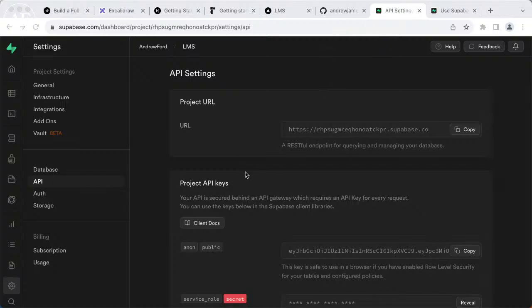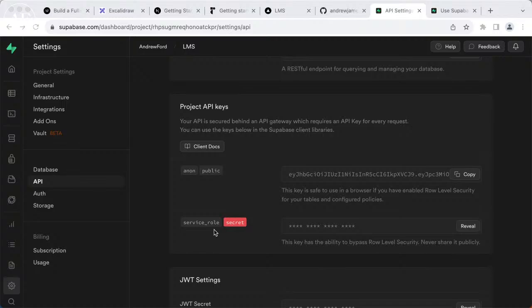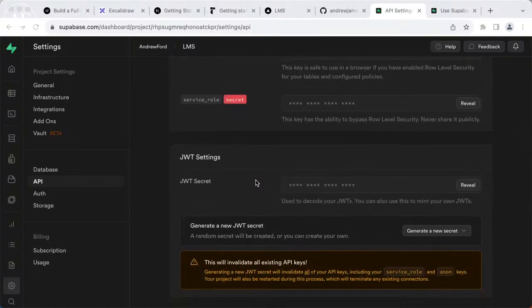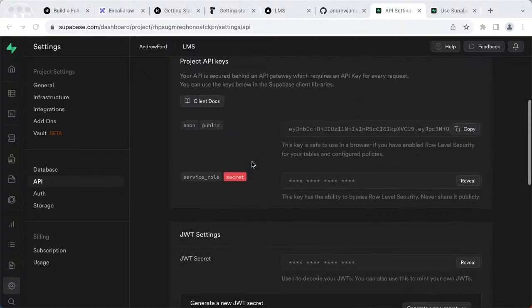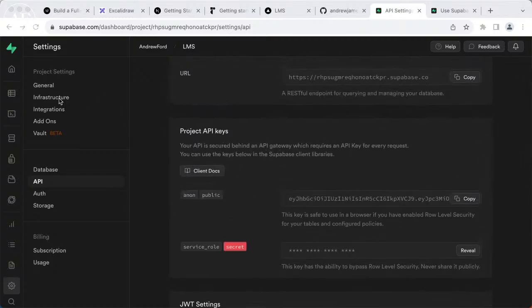Okay. Got those keys added. Added them to that local config. These are not my secret keys. This is purely for use in the browser, safe to use if you have enabled row level security for your tables and configured policies. So this is the one where we would set up all our configuration there, so that we would then have it secure. We haven't set up any of these yet. It's all early days. Of course, I'll be changing these out at some point.